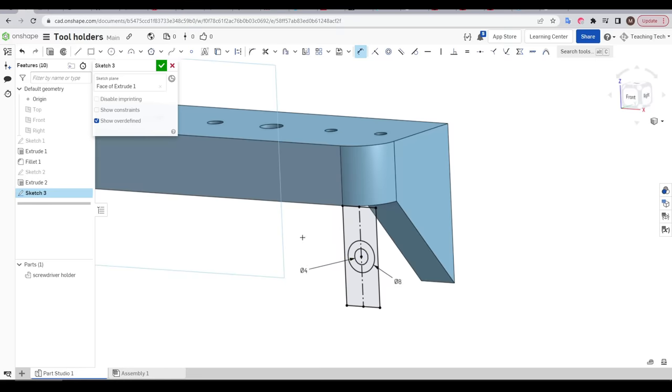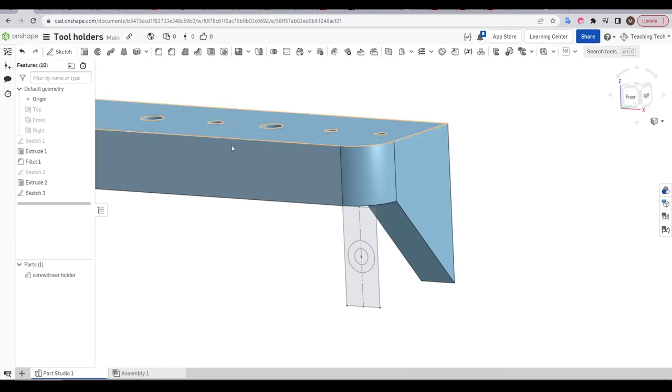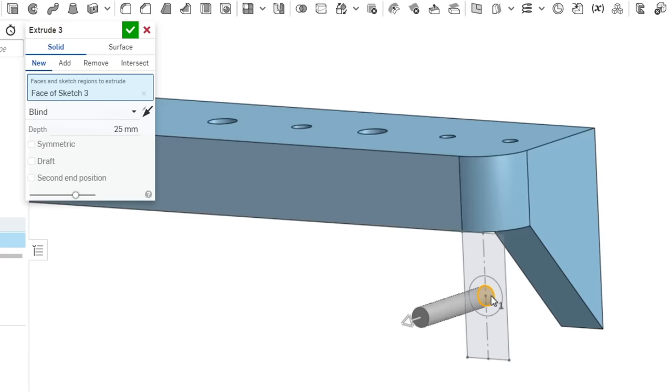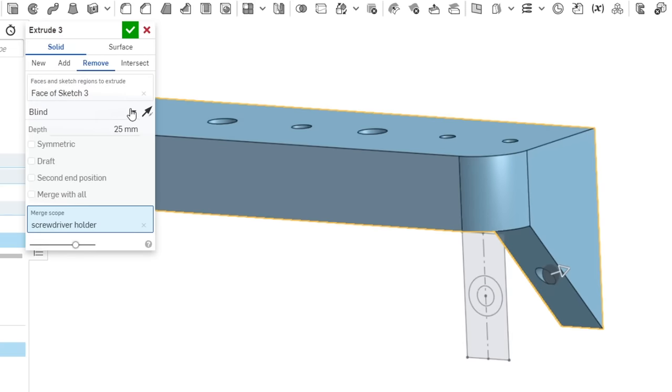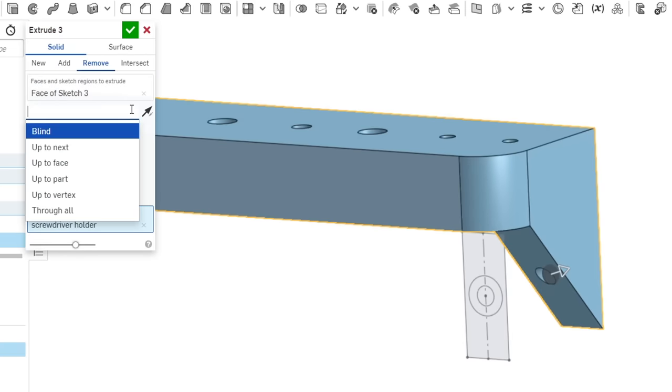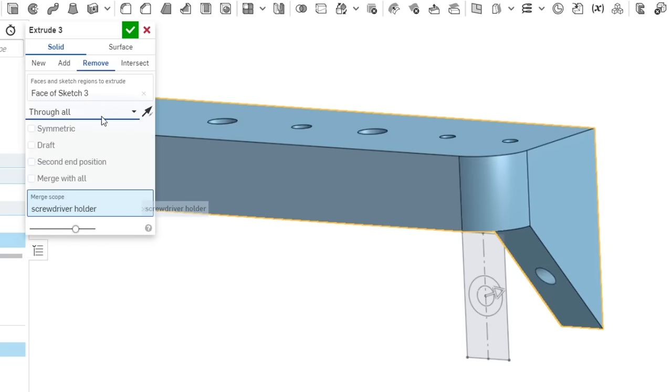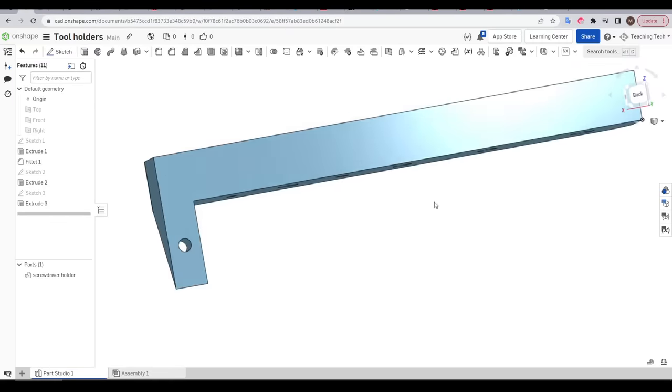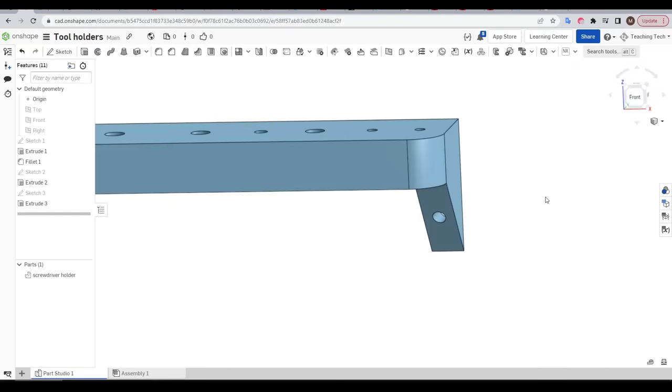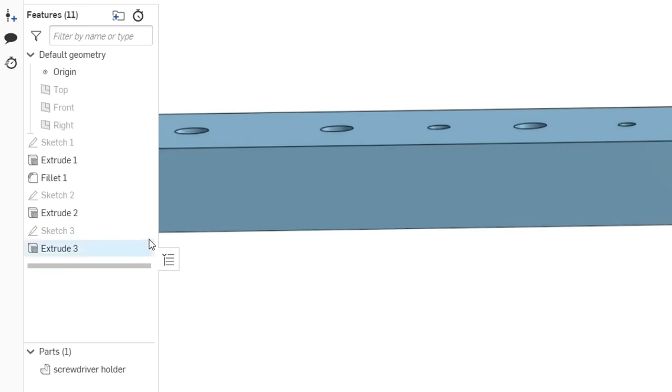To finish this type of mounting boss, we're going to have two extrusions. Firstly, the center hole, which we'll change to remove. We'll then change from blind, which means a distance, to through all, and confirm by clicking the tick. That's cut our hole the whole way through. Now for the second extrusion, we want to use that same sketch, so we'll show it by clicking the eyeball.